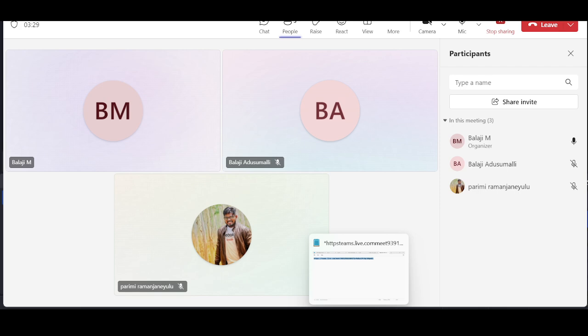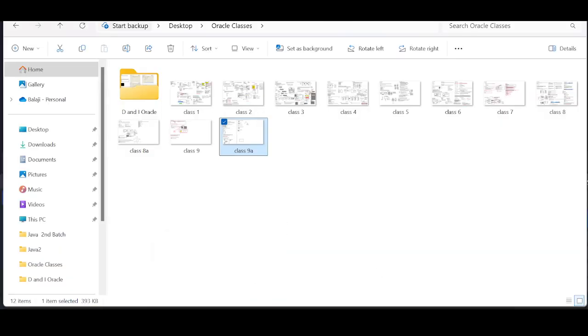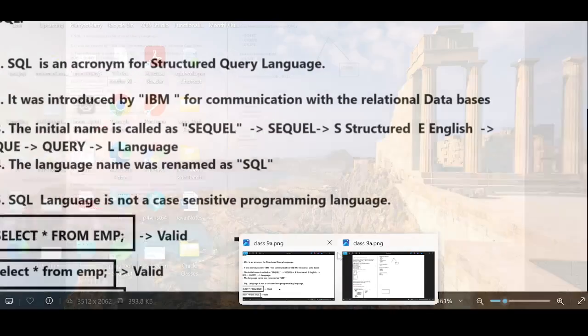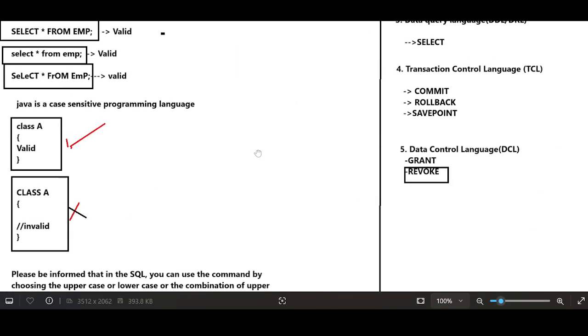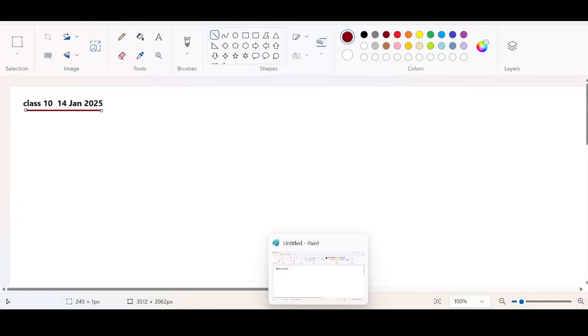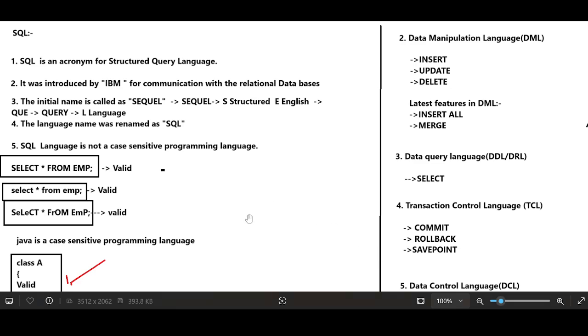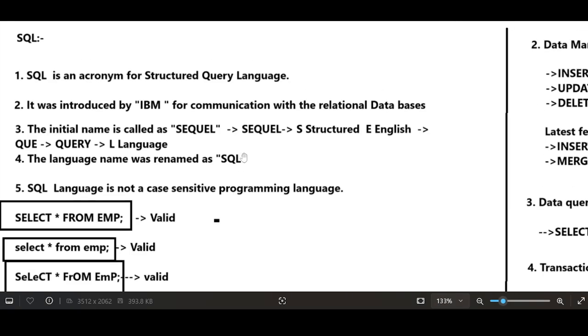So in the last session, let us do a quick recap. We have just started discussing the SQL language. SQL is an acronym for Structured Query Language. It was introduced by IBM, basically for communication with relational databases, right?